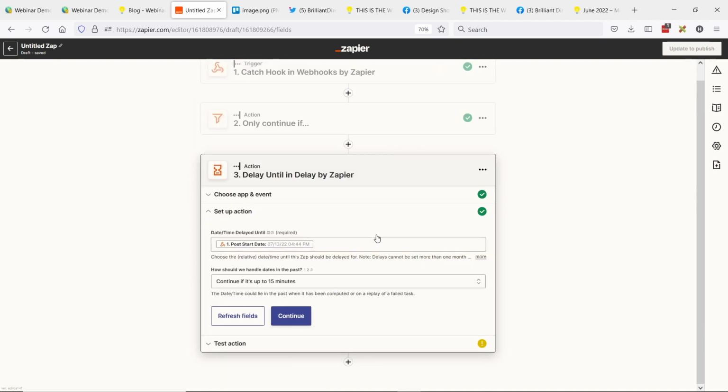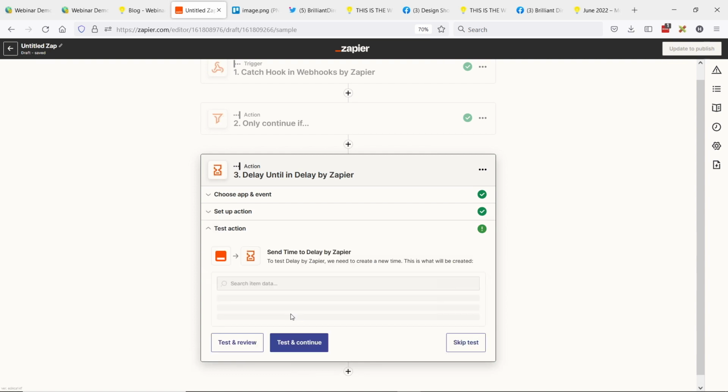I like that one, which is the smallest amount of time. Probably within 15 minutes, you're not going to be making too many changes to the publish date and things like that. If you don't set this, then every single time you resave the blog post and make an update to it, it's going to send it to your social media channel. So I like continue if it's up to 15 minutes. Again, you can change this, or if you change the publish or start date, it will move the marker.